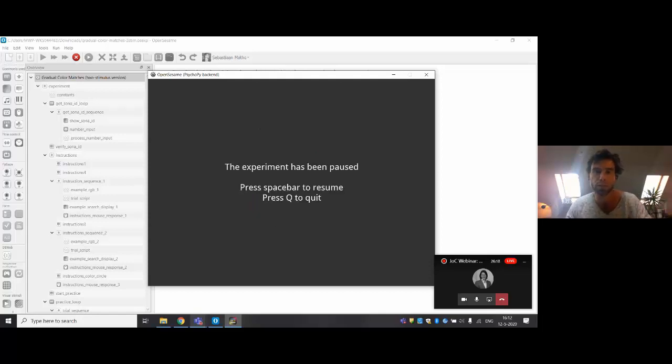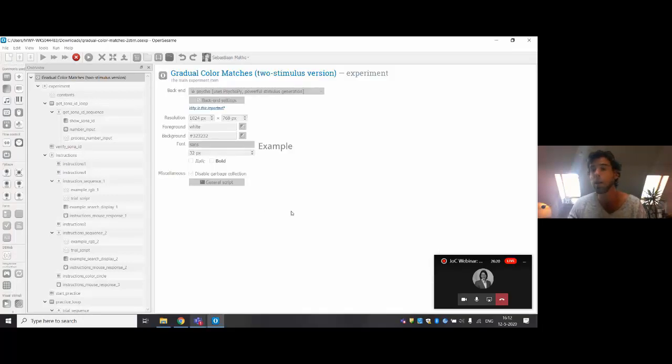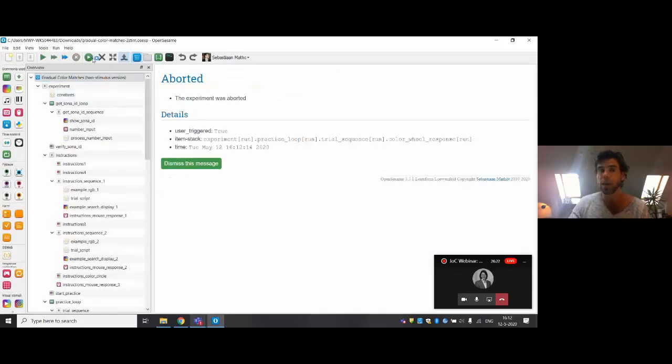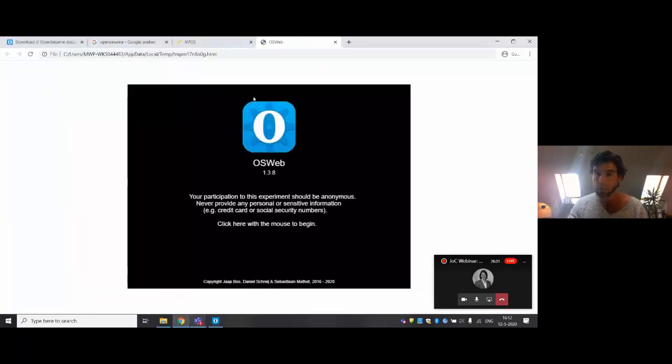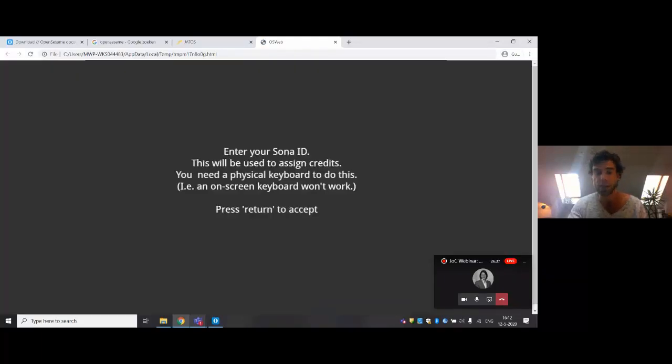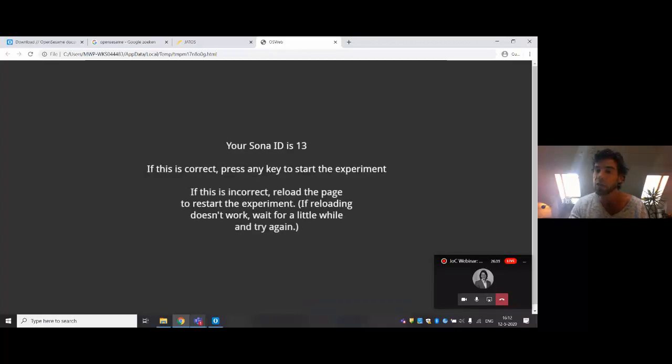Okay, I press escape. Escape, quit to quit. And now I'm going to launch the same experiment in a browser by clicking on this test in browser button right here. What this will do is actually launch the experiment in Google Chrome in this case, which is my default browser. And then you will see that it's the exact same experiment. The only difference is now it is running in the browser window. So that's pretty cool, right?